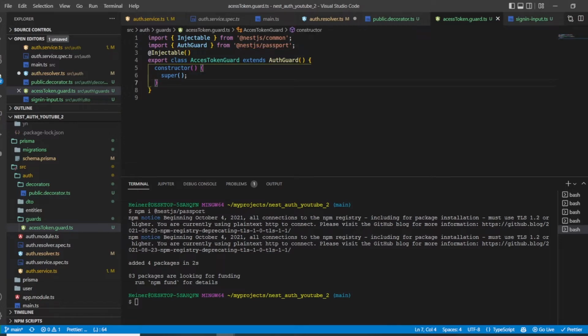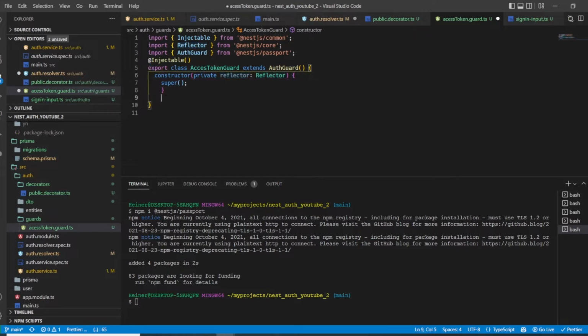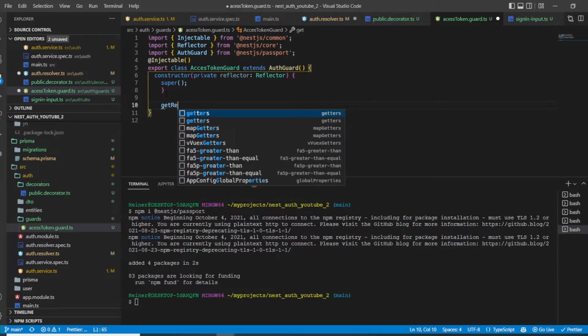And now here in the constructor, we can do dependency injection. And we need to make use of the Reflector class, which we also have to import. And why we need this reflector here, you will see in a bit. Don't worry. And now we need to override a method called getRequest.